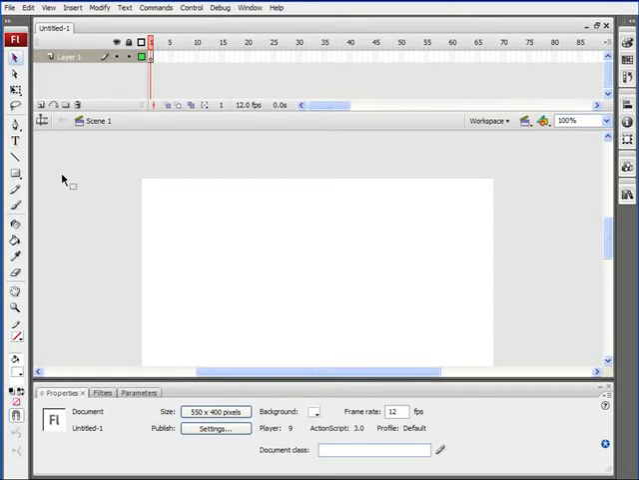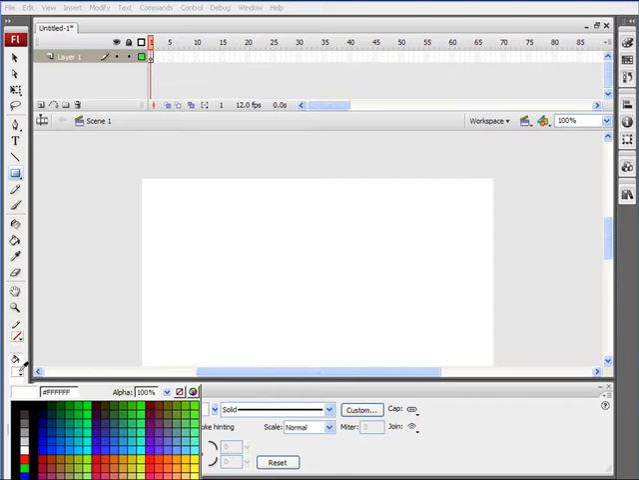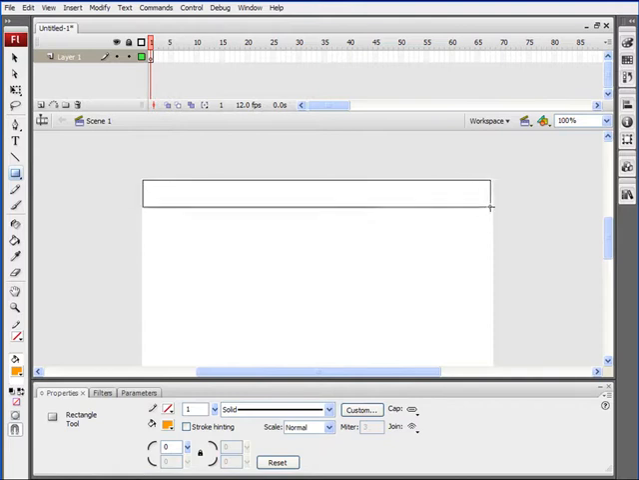So I'm going to create some buttons, and let's just create a menu bar using our rectangle tool. Nothing fancy. I'm going to turn off the strokes. With the stroke color selected, we'll just click on no color down here. And then for fill color, we'll just choose whatever color you want to use for the background for your menu. So let's choose something bold. Let's choose this bright orange color. And I'm just going to draw a rectangle that goes across the top of the stage.